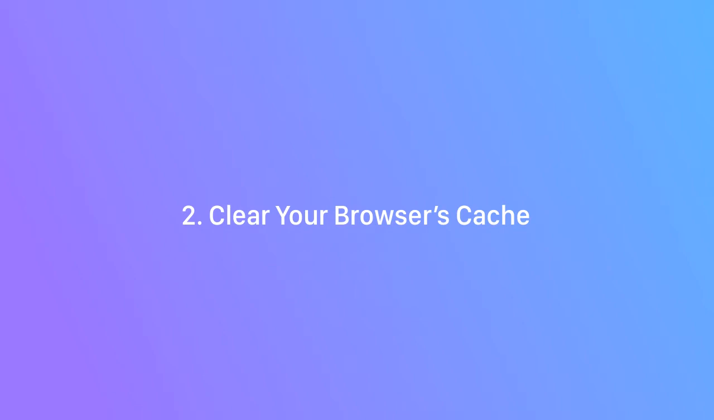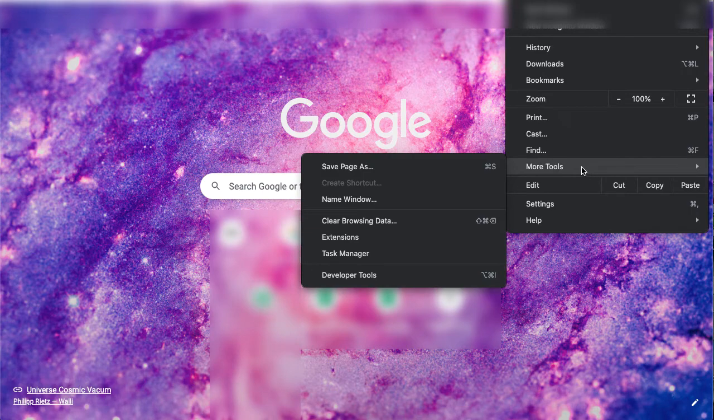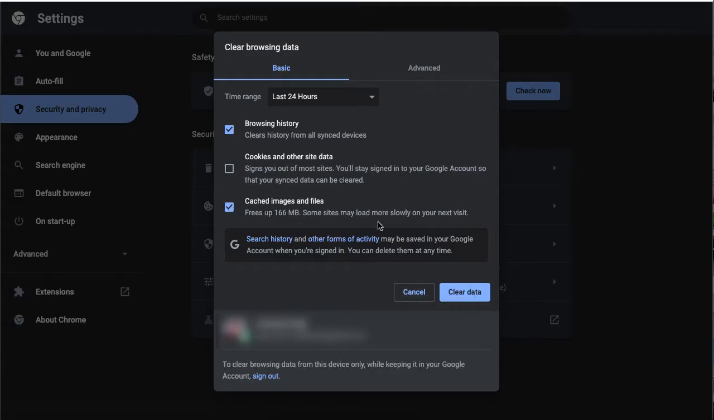You can do this in your Google Chrome browser. Go to More Tools of your browser settings, then click on Clear Browser Data. Then, check the option for cached images and files. Next, set the time range and click on the Clear Data button.